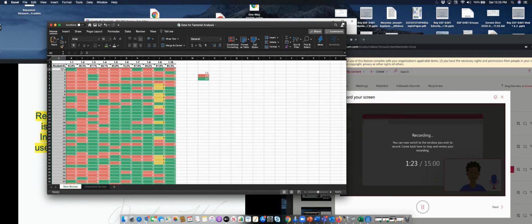And then what you'll see going across is each student's response to a specific question. So a green box indicates that they answered the question correctly. A red box indicates that they answered the question incorrectly. And a yellow box means that they received partial credit.